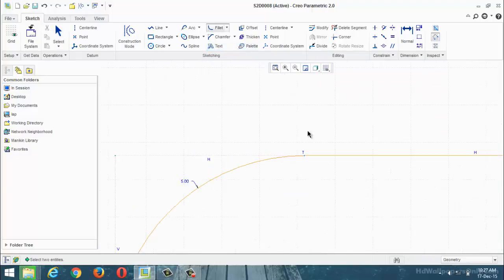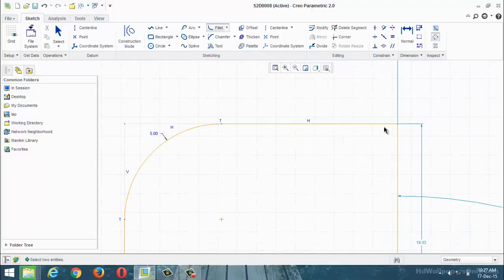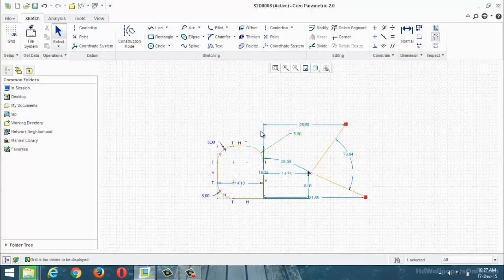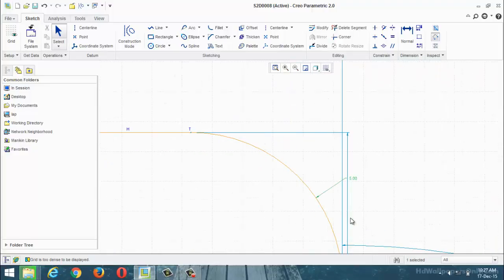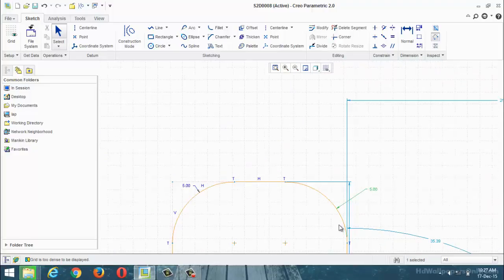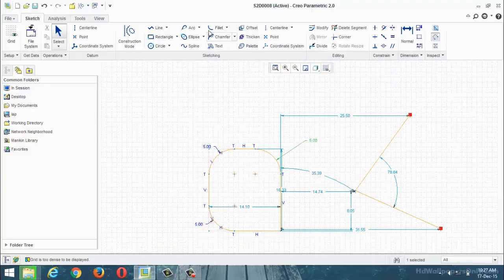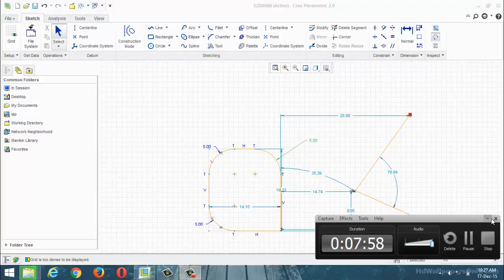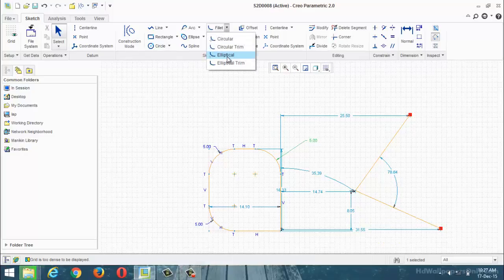Again circular trim, this time I am going to apply it to this corner, first one, second one. You can change the radius value, not 10, 5. Now see here, free from the extend lines, the corner lines, and again with corner lines. Okay, that is about the fillet, circular and circular trim, elliptical and elliptical trim.